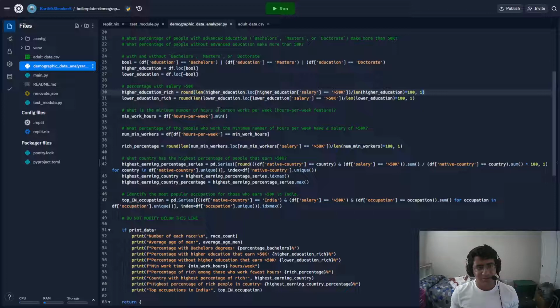What is the minimum number of hours a person works per week? So this is a very simple command. We don't even need to use locate or anything like that. We just say df index hours per week, which will get all the elements in terms of hours per week, and just min. Find the minimum.